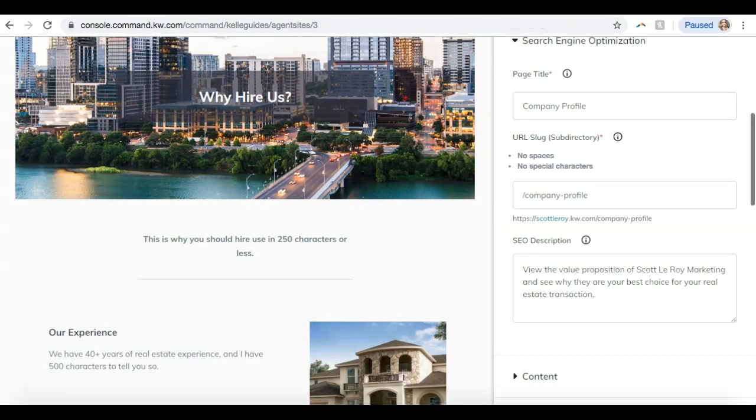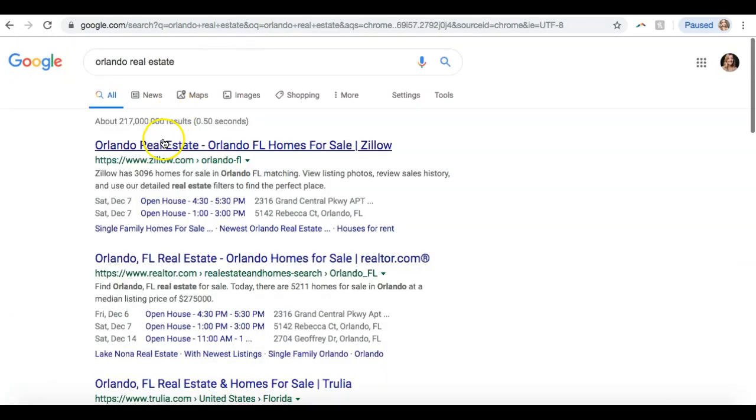So for mine, if I switch back over, it would say company profile. So if I wanted to, I can call this Scott Leroy company profile. And if I update that, that's what's going to show up in a search engine. So that's the meta title or the page title. And then the meta description is this little blurb down here.